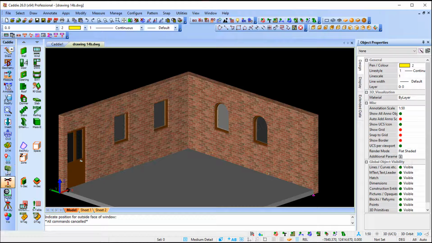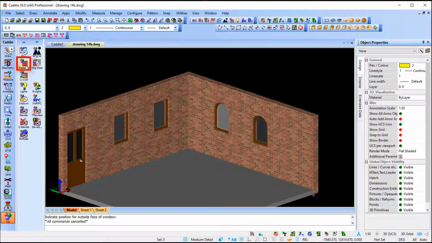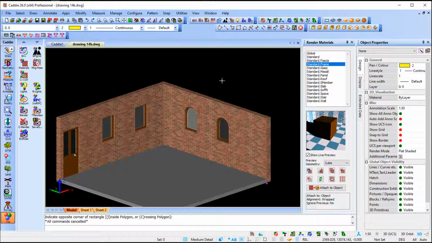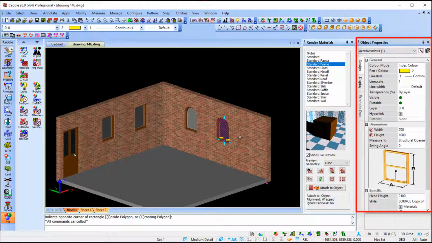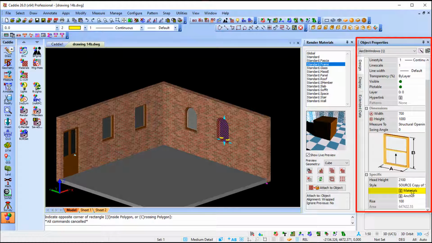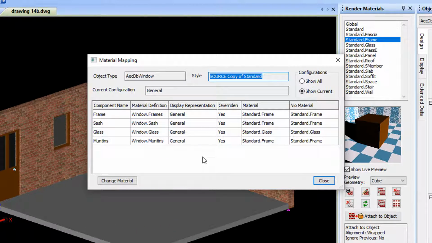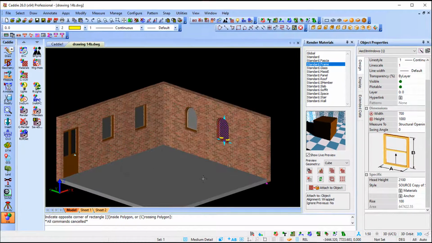So if I go to my left hand side, go to my view and go to my materials, as you can see, I've got the standard frame, standard glass. Now, one way to check what materials your 3D components or your AEC components are using is, once you select the object, in my object properties, you will see that you've got your style materials, and as you can see here, it gives you the definition of the materials that you're using. So I'm going to make a change to my window frame material.